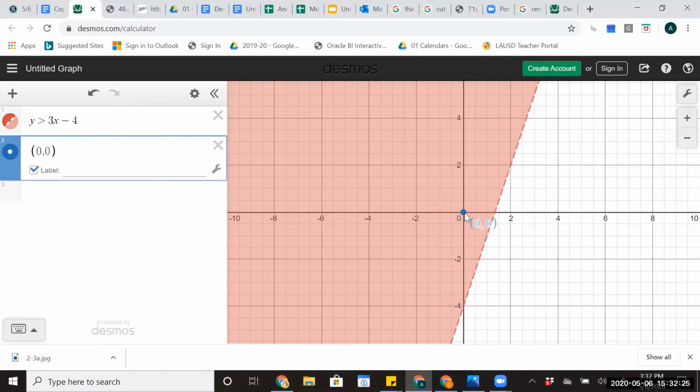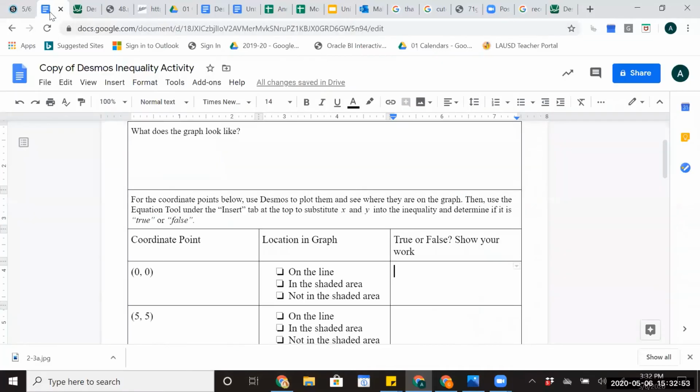I'm sure most of us know where (0, 0) is, but Desmos puts a dot there so we can really see where it is in relation to the inequality. And as I'm looking at this, I think you would all agree that this dot is in the shaded area. I'll refer to the colored-in region as the shaded area. The point (0, 0) is in the shaded area of my graph. So when I come back over here, for location in the graph, I'm not on the line, I am in the shaded area of the graph.